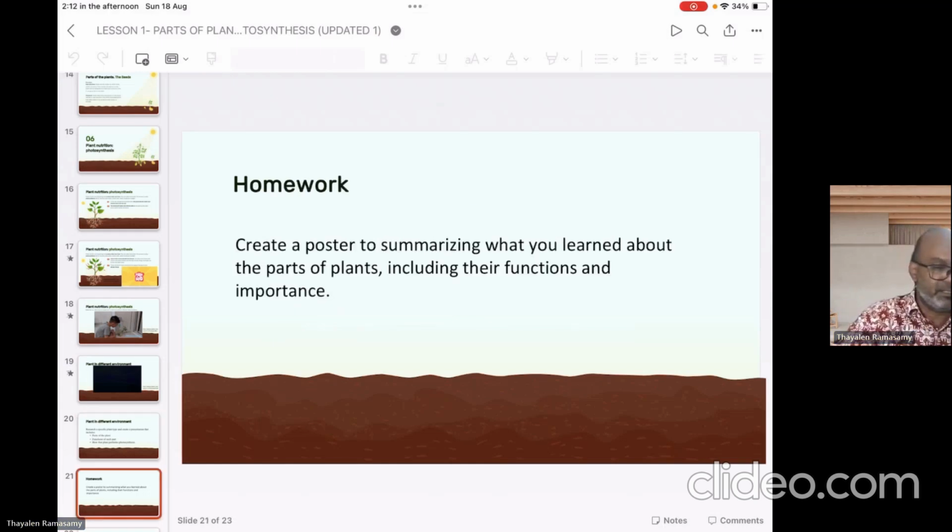For the last 10 minutes, I will use the first 5 minutes to explain what the homework is going to be. Here, I'm going to ask students to create a poster to summarize what they have learned from this lesson.